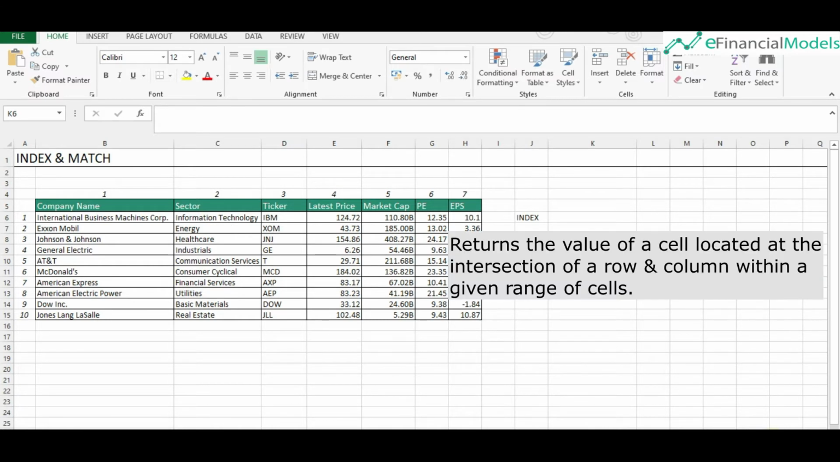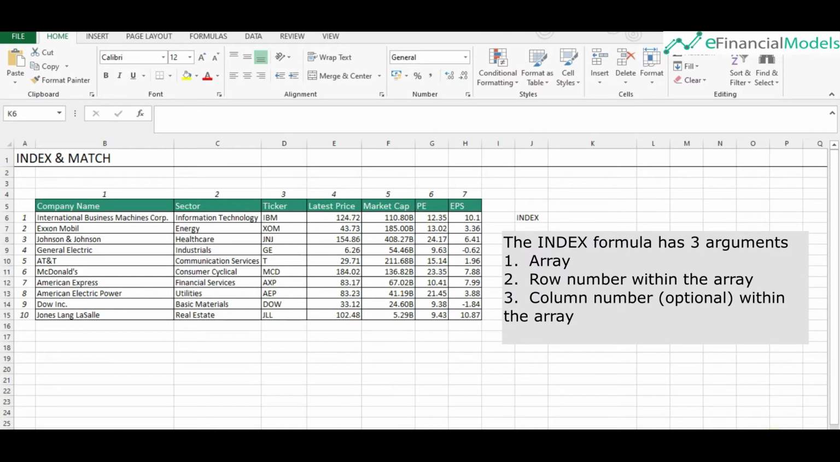The INDEX function returns the value of a cell located at the intersection of a row and a column within a given range of cells. The INDEX formula has three arguments. 1. The array, or the range of cells where to look up the value, 2. a row number within the array, and 3. a column number within the array.